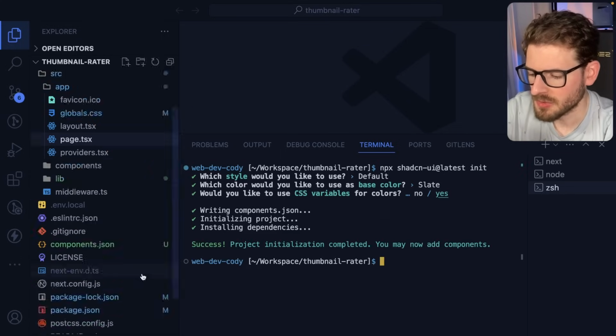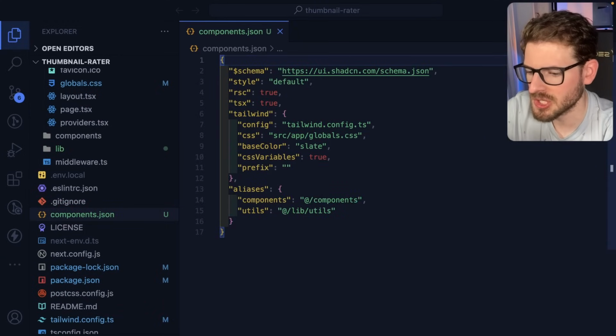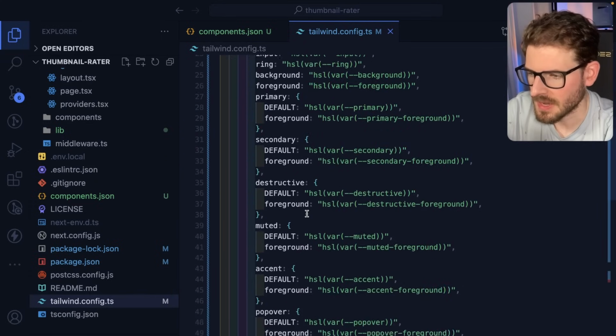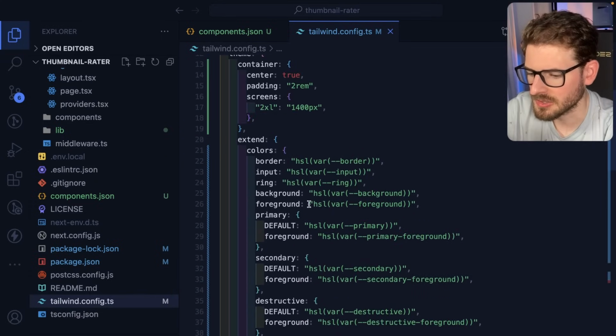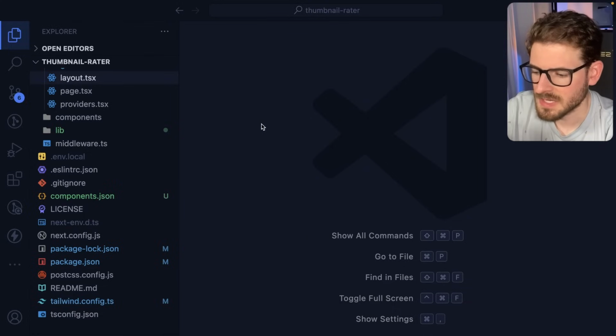And now that should have created a components file that basically sets up the configuration for Shadcn. And then also in our tailwind config, it added a bunch of custom colors that we can use throughout our application. And that's really all it takes for the setup.